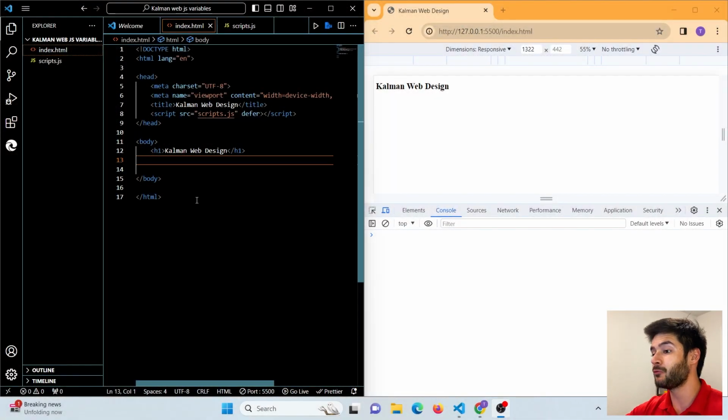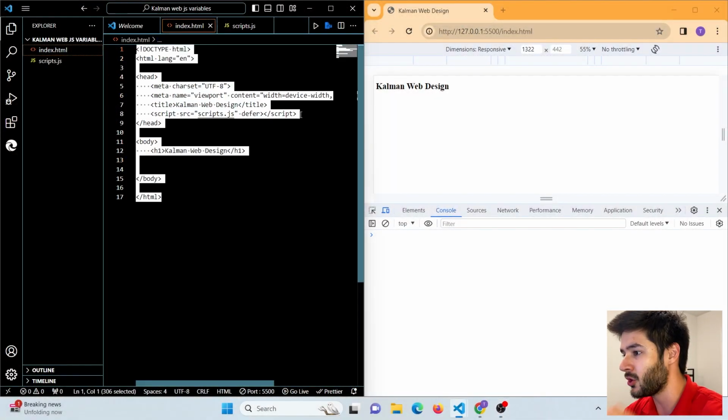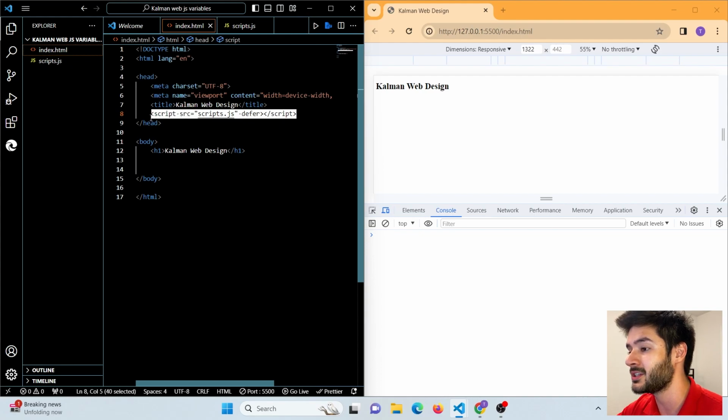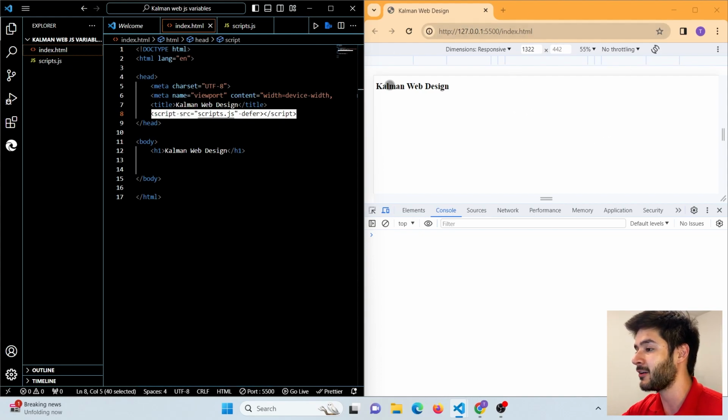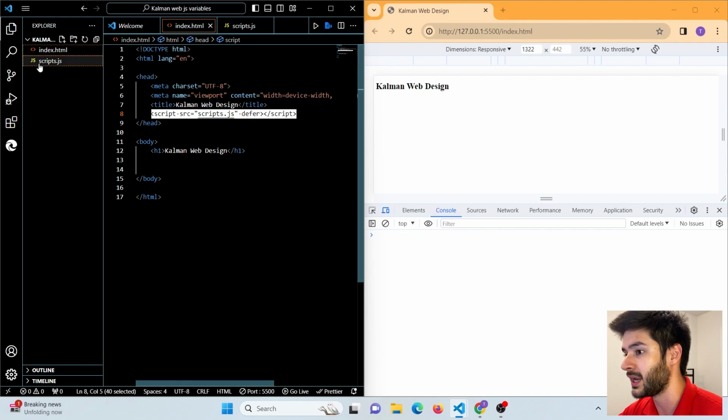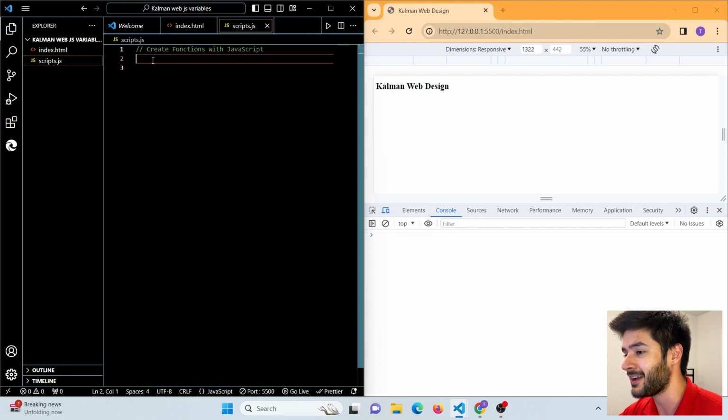On the left, I have a basic HTML page open where I am linking to my JavaScript file. On the right side of my page, I have my live server open and I have my console in my developer tools open as well. What I want to do is navigate to my script file over here where I'm going to be typing my JavaScript.